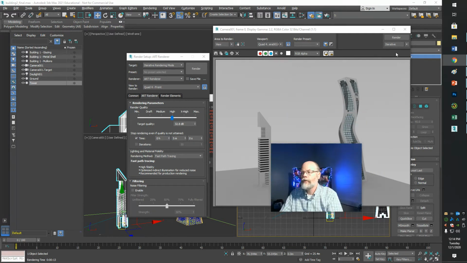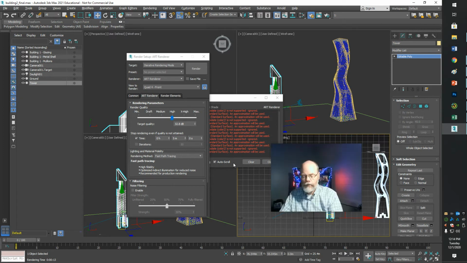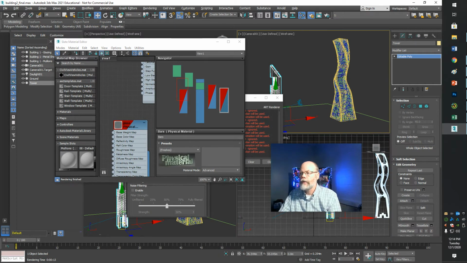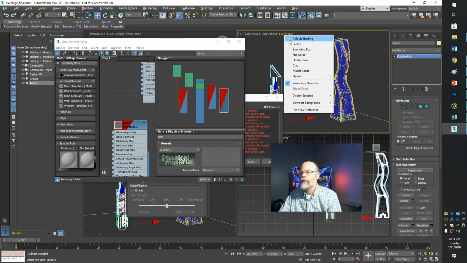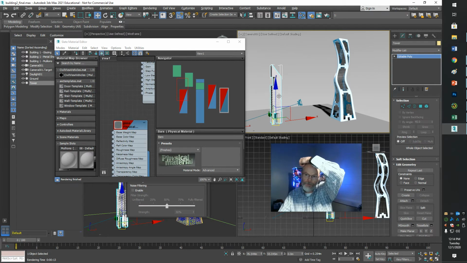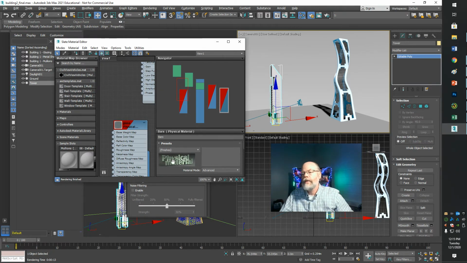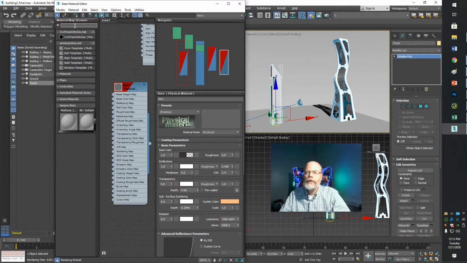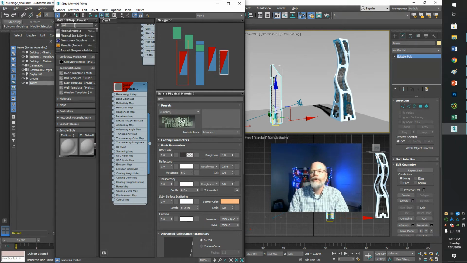So I'm going to close the render window here. And I'm going to touch M to go into the material editor. And I'm going to use this second building here as a demonstration of what happens when you apply now a physical material to it. So again, picking up on the concepts we did yesterday, we're going to come in here and you can look for physical material if you want to.